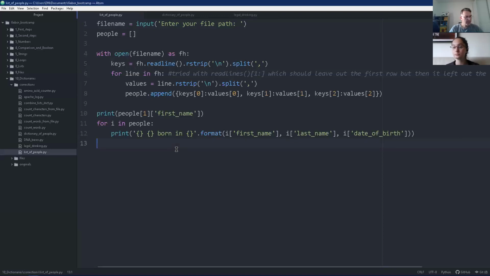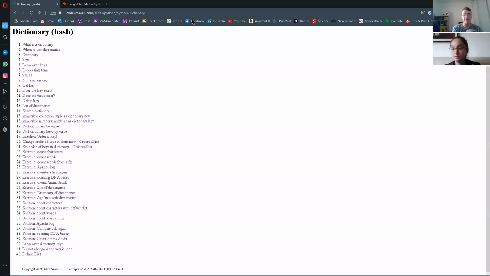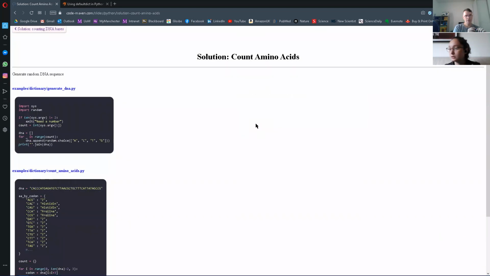Okay, good. Can we take a look at the slides and see if I have this solution in my solutions, because I don't remember if I have it or not? No, you don't. I don't think so. The last one you have was the amino acid one. Okay, I don't have the solution for this exercise.